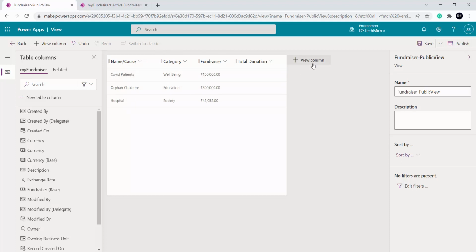So this is my view. I don't want to modify the width, but if you want you can do that. On the right pane you have these properties. You can see the name of the view, description, sort by, and filter. So these two are important conditions.